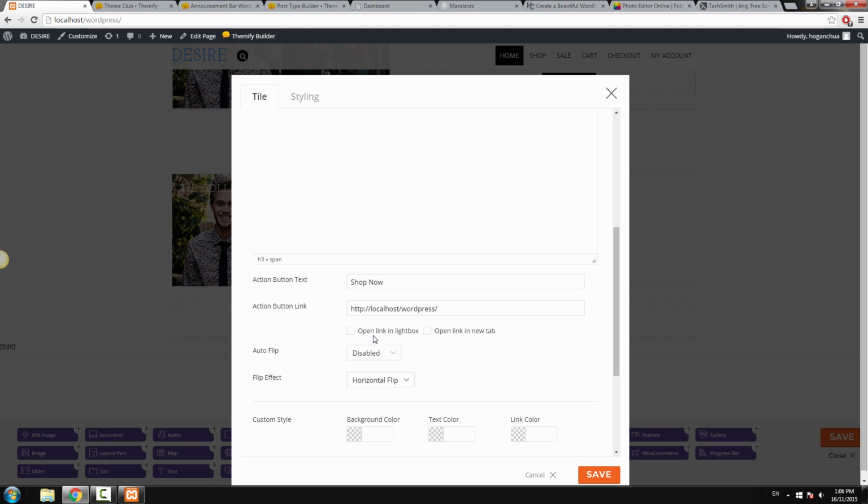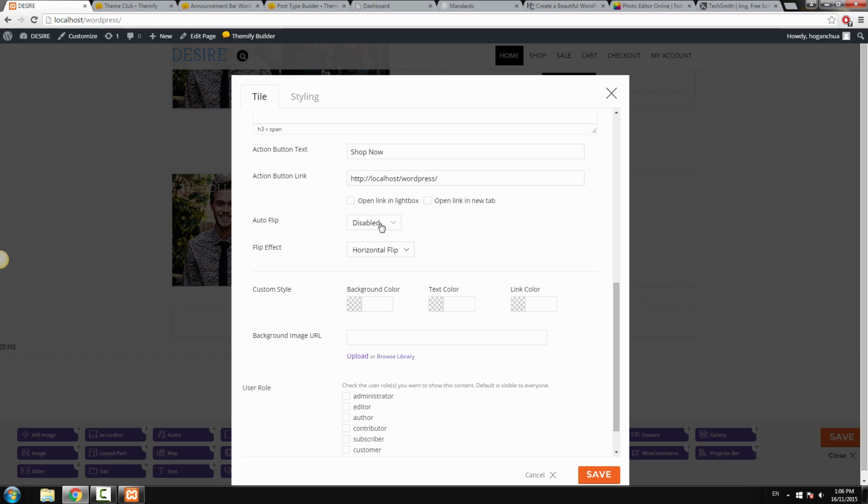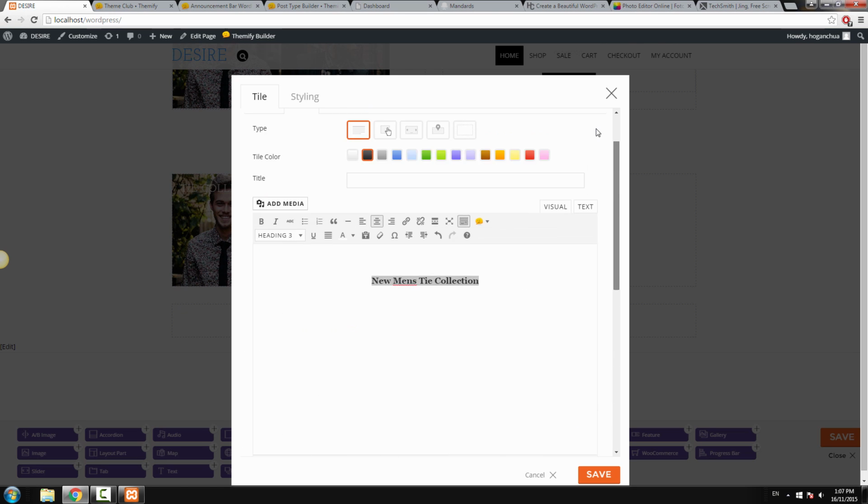And you can also choose to open in Lightbox or open in tab. I'm just going to leave that. The auto flip basically means every 1 second or 2 seconds, it's automatically going to flip over. You can select that, but I want it to be disabled because I want people to hover over it and then flip when they actually hover over it. And you can also change the flip effect. So you can select from any one of these. I'm just going to keep it as the horizontal. And custom style, I'm going to leave those empty. And I don't want a background image, so I'm going to keep that one empty as well.